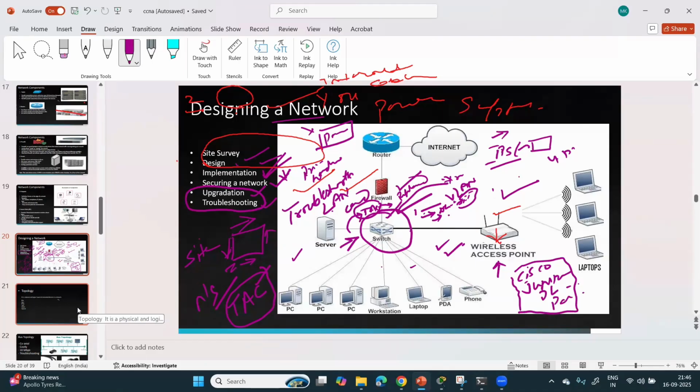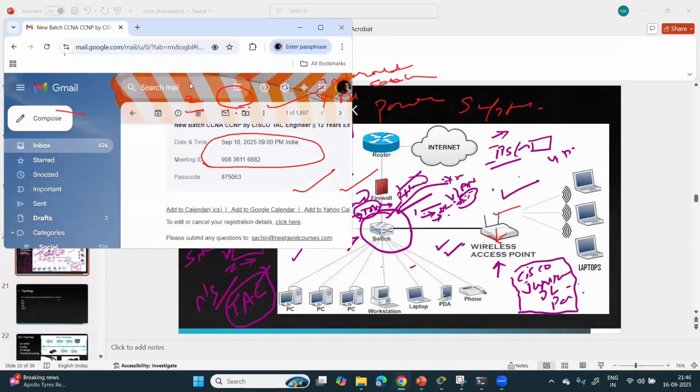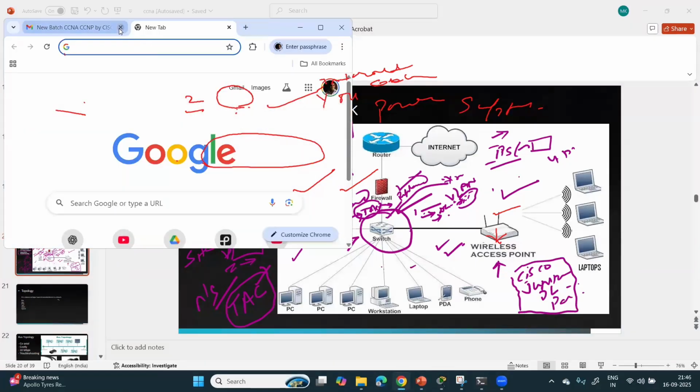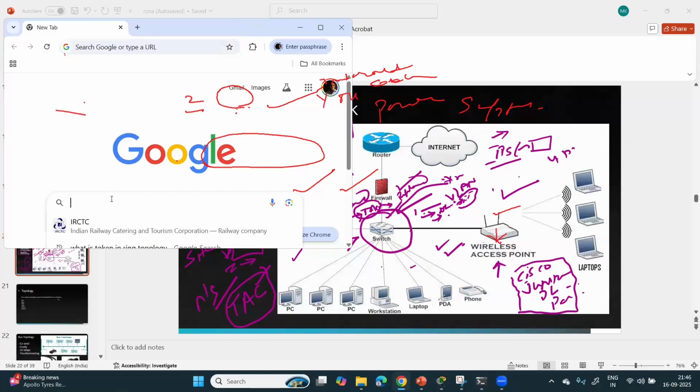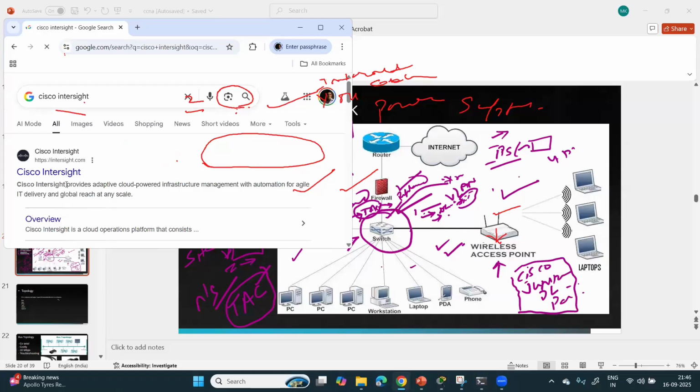Could you please repeat the technical term again? Intersight. Okay, Intersight. Thank you. No problem. You can Google that. Let me see if it's there or not. Cisco Intersight. Here it is.